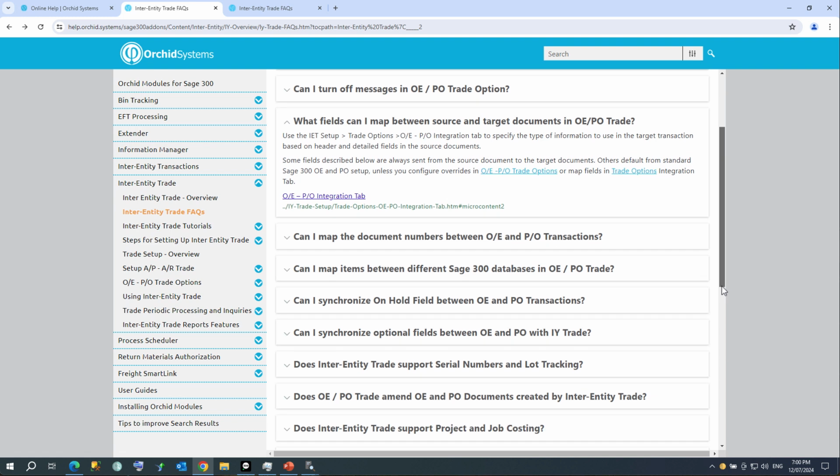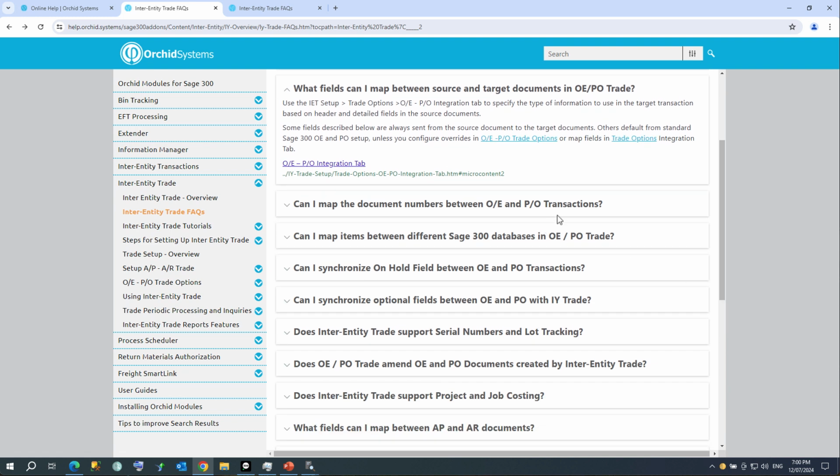With tips on mapping document numbers, we often recommend you let Sage auto-number the transactions and just use the reference to push through the OE or the PO transactions related. You can map items if they're different into different databases, map on hold fields, synchronize optional fields, etc.